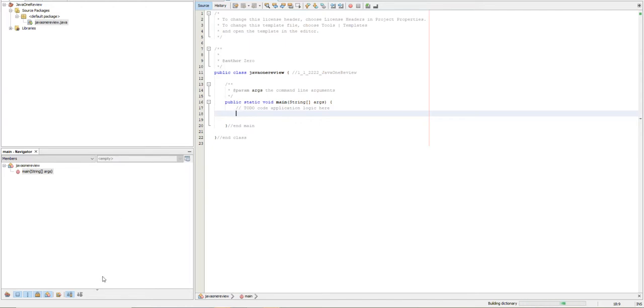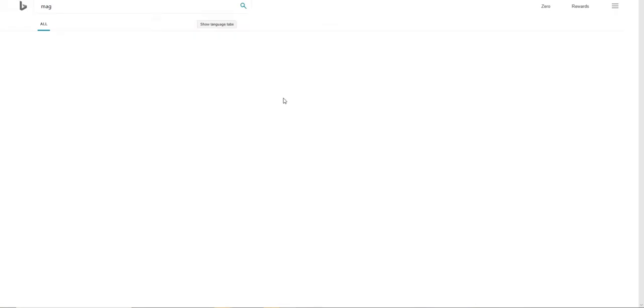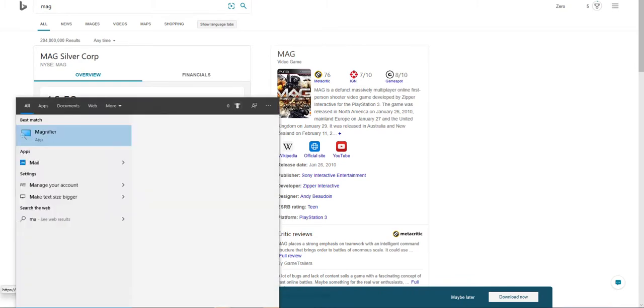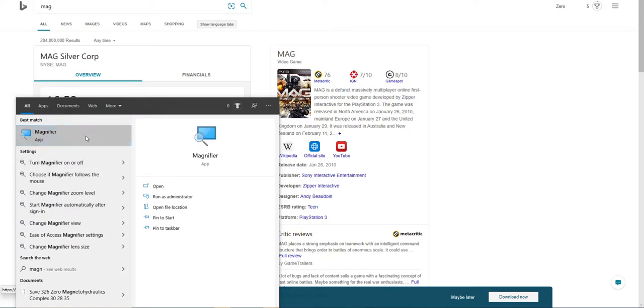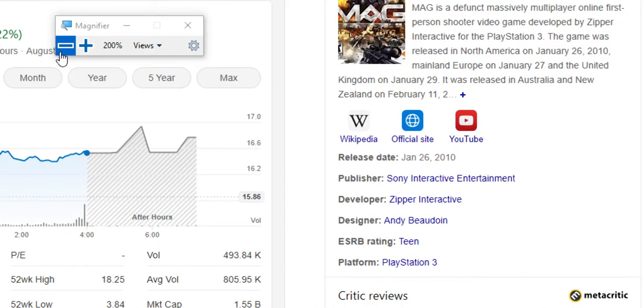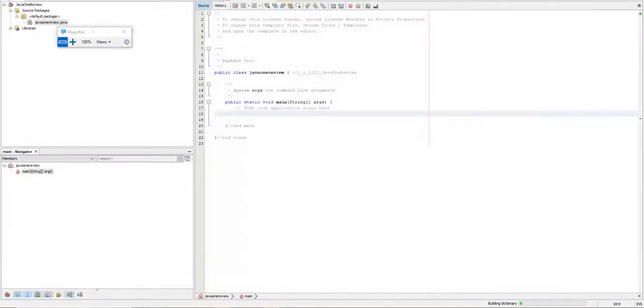So first and foremost, probably need my magnifier, and that's not what I wanted to happen. Magnifier, why in the world did you pop up like that? And Edge, good lord, go away. All right, there we go.